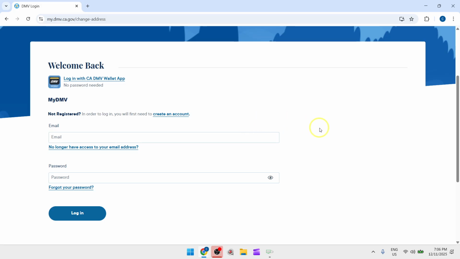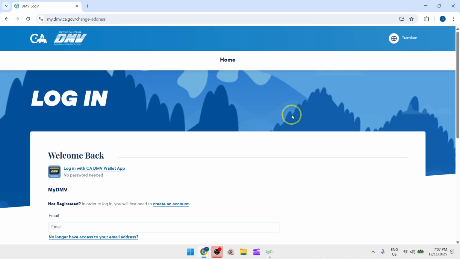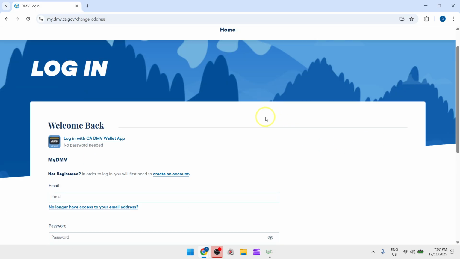You'll be asked to enter your driver's license or ID number, date of birth, and the last four digits of your social security number. Just type in your new residential and mailing address and make sure everything is accurate. This is what will be linked to your DMV records.